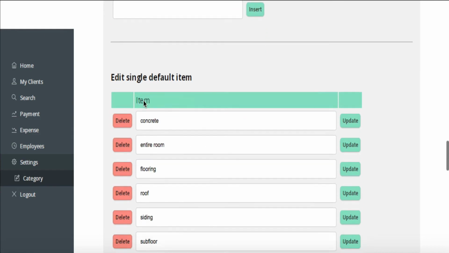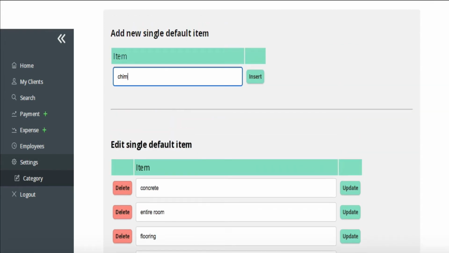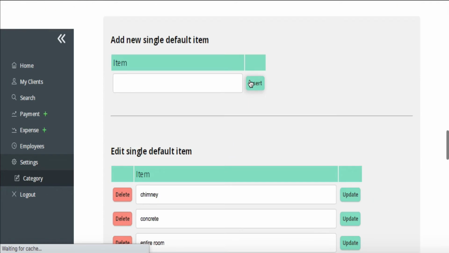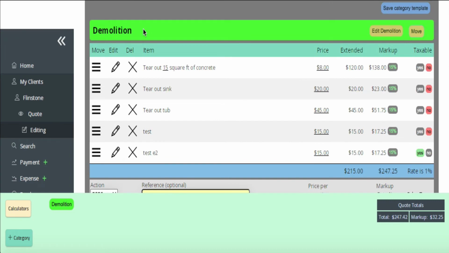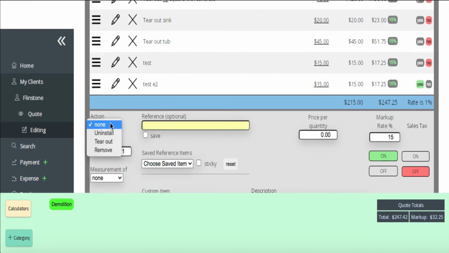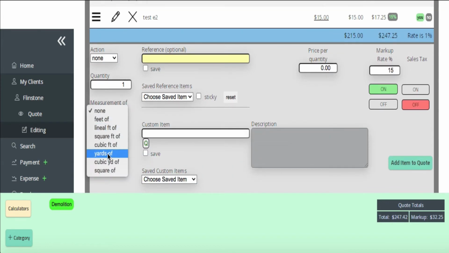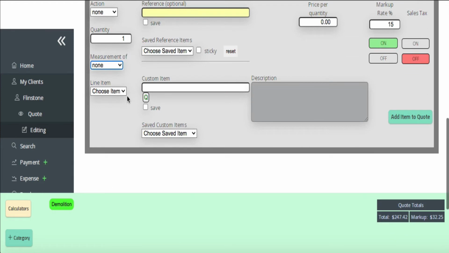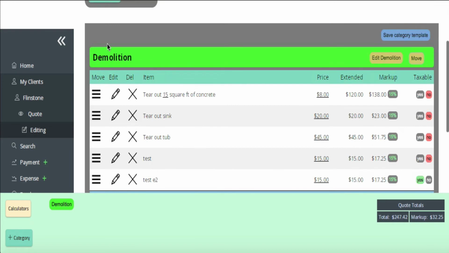And then also we can change the default items here. So we had concrete. I guess you could demo an entire room. What if we want to say a chimney? Okay, so we can insert that in there. Let's go back to the quote. And now you see where demolition is now green. We changed that category. Our action panel now has remove. And I think you remember we got rid of units. So that's no longer in there. And we also put in chimney, so there's chimney now. So that's part of this category from here on out until you change it.